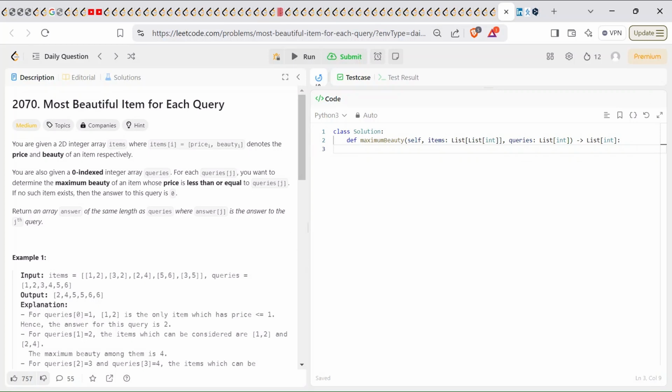Hello guys, so let's solve today's Leetcode challenge. Most beautiful item for each query. This is the question. Items[i] = [price_i, beauty_i] denotes the price and beauty of an item respectively.